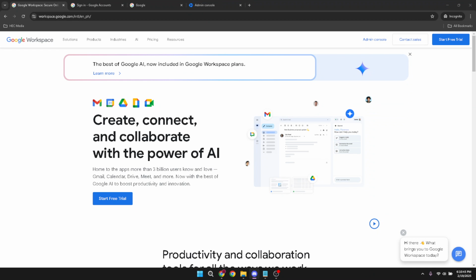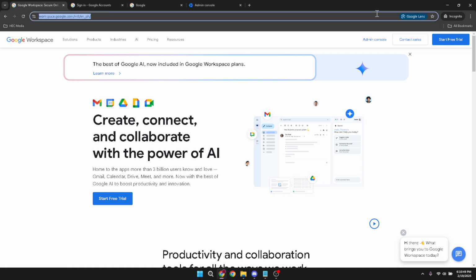Let's dive right in. First, you need to navigate to Google Workspace. Open your web browser and search for Google Workspace. Click on the appropriate result to access the service. Once you're there, look for and click on the Admin Console. This is your hub for managing all things within your Google Workspace environment.